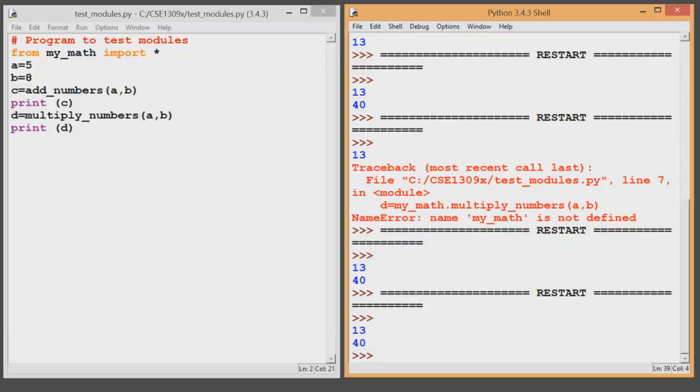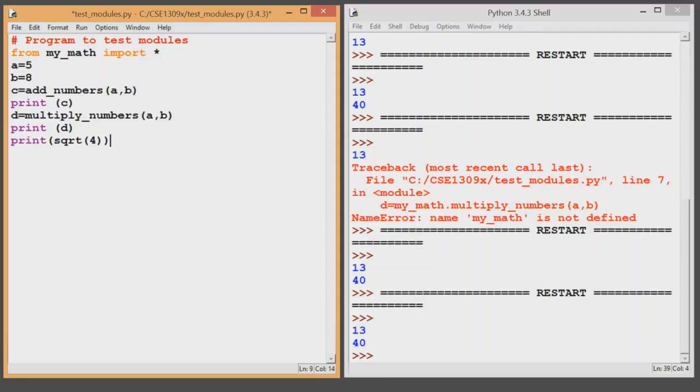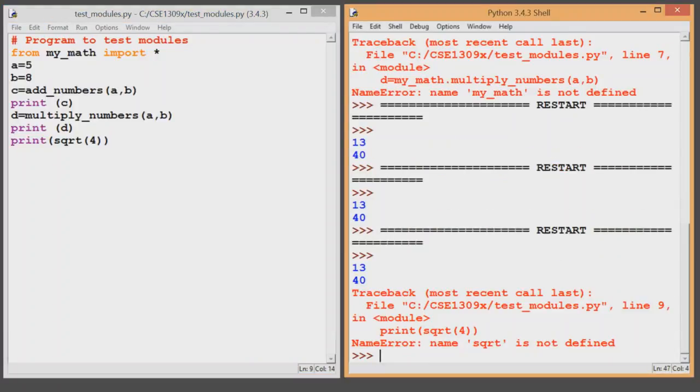Python includes many modules. For example, there is a module called math, and that module includes lots of mathematical functions such as sine, cosine, square root, log, and other functions. For example, let's say I want to use the square root function, and I want to calculate the square root of a number, in this case a square root of 4. If I print the sqrt of 4, which stands for square root of 4, I will get an error. The reason is that of course I did not import the math module.